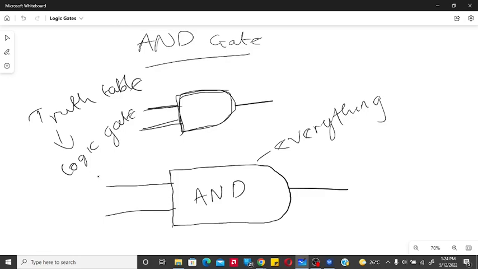Was it an AND gate? Was it an OR gate? You can determine that by simply observing the truth table.